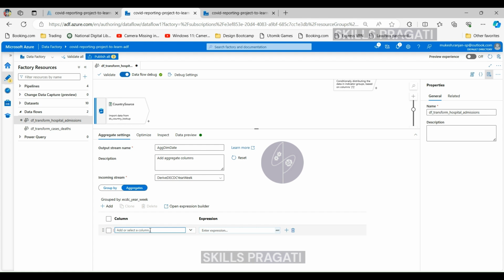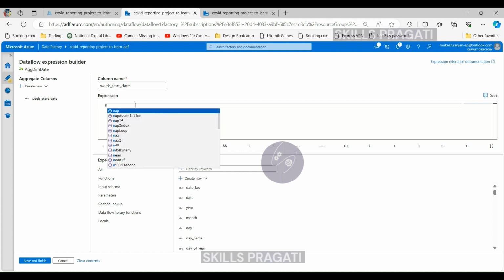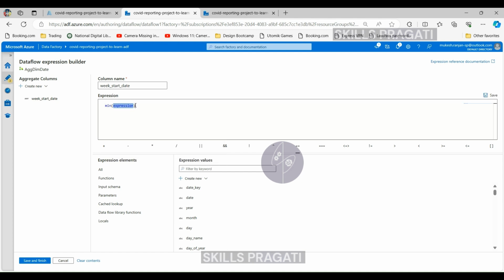As you can see here, you can either add a new column or you can use an existing column and then just have the expression on that one. In our case, let's create a new column, and this is going to be week start date. And for our expression, you can open up the expression builder. In our case it's min, a lowercase min, and that will be our date itself. So that's our start date.